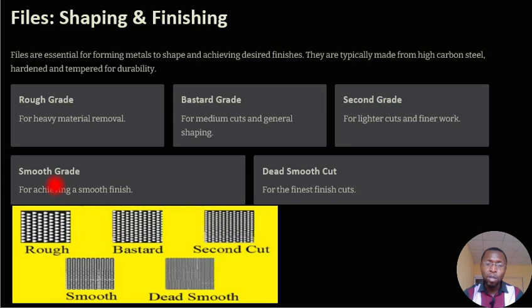Then we have the smooth grade. We have the smooth grade is for achieving a smooth finish as well. This is how it looks like, the surface part. And then the last one is the dead smooth cut. We use this one for the finest finish cut, right? So in terms of the nature of the surface we want to achieve, files come in different grades.